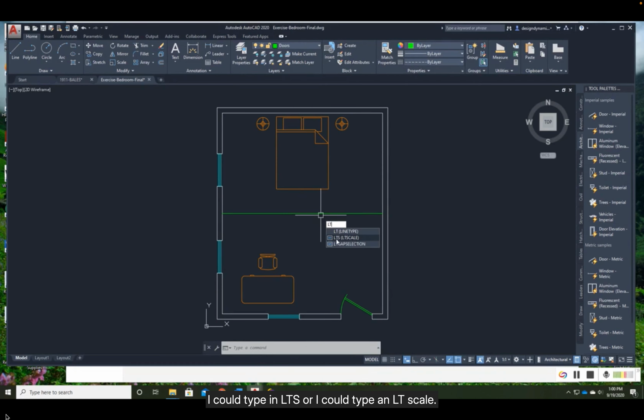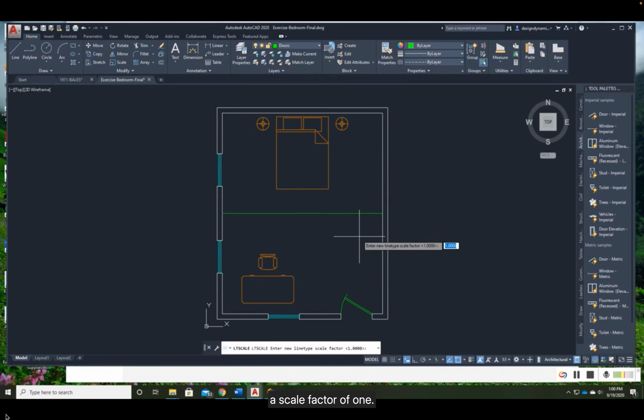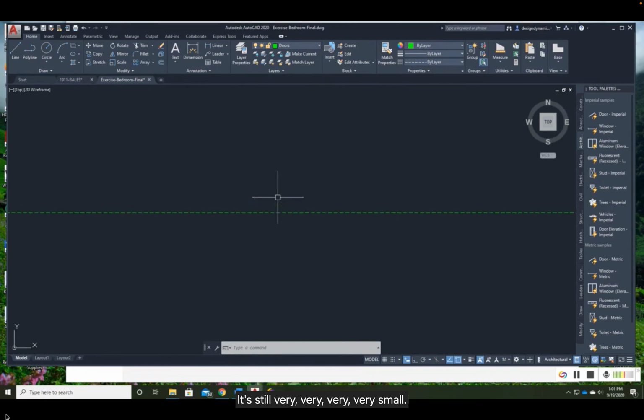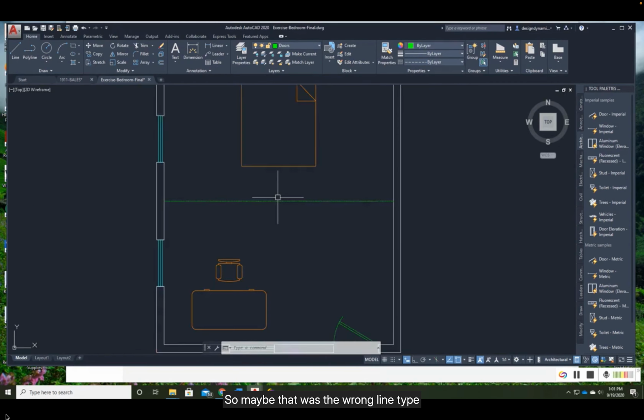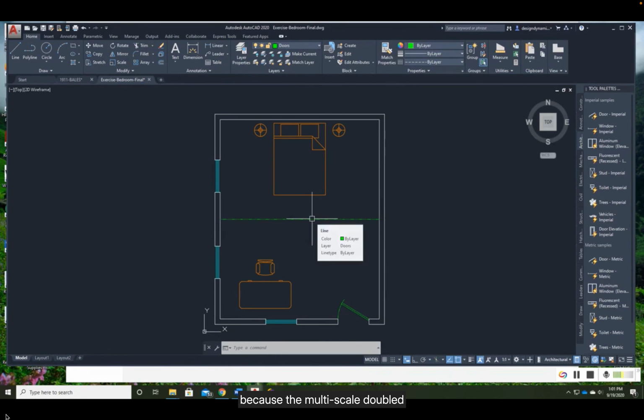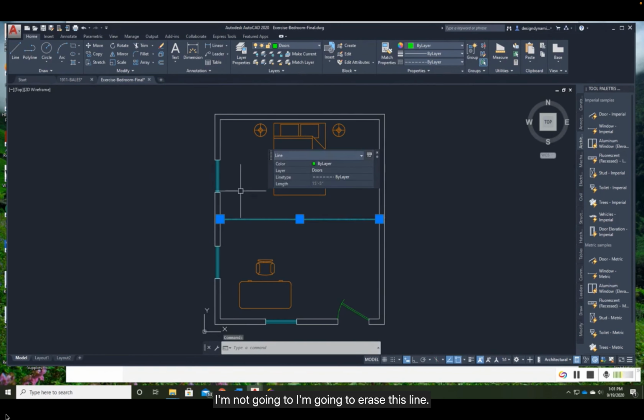I could type in LTS or I could type in LT scale, but I'm going to select that, and it says it's a scale factor of 1. Let's see if 2 will make any difference. Now it's showing a little bit better. It's still very small. So maybe that was the wrong line type that I wanted to select, because the LT scale doubled doesn't show it very well either. So that might be something that I would want to change. Right now I'm not going to. In fact, I'm going to erase this line.